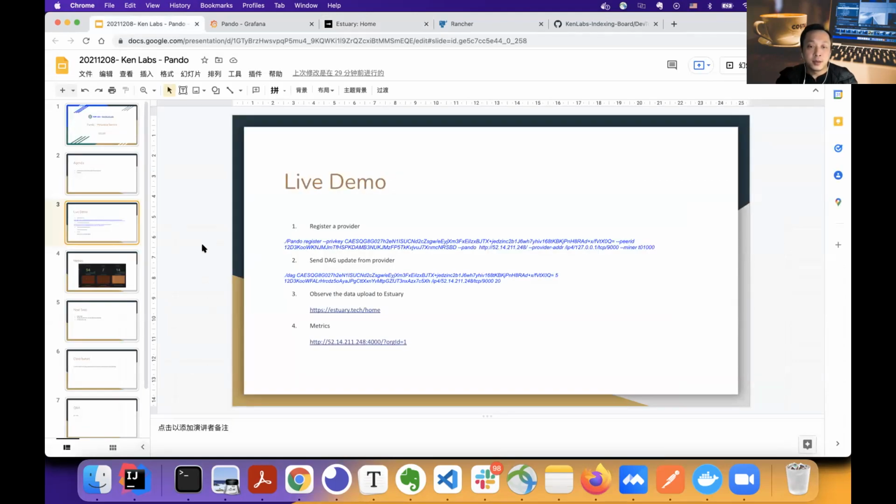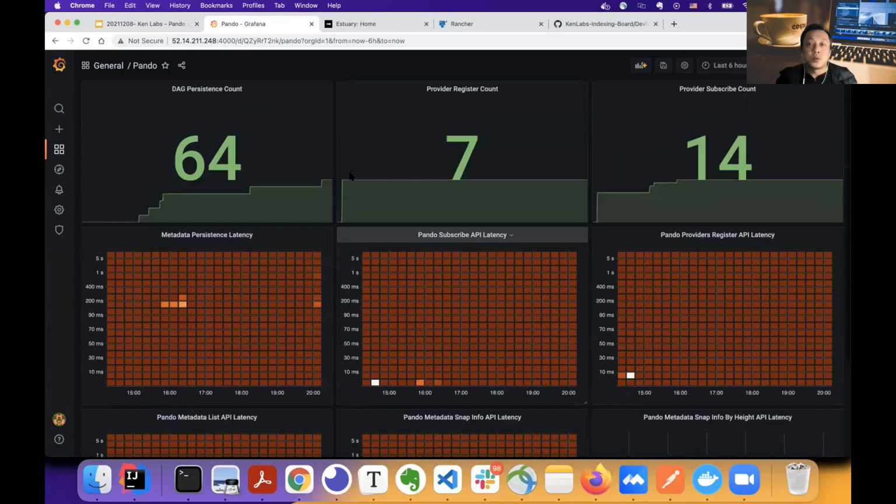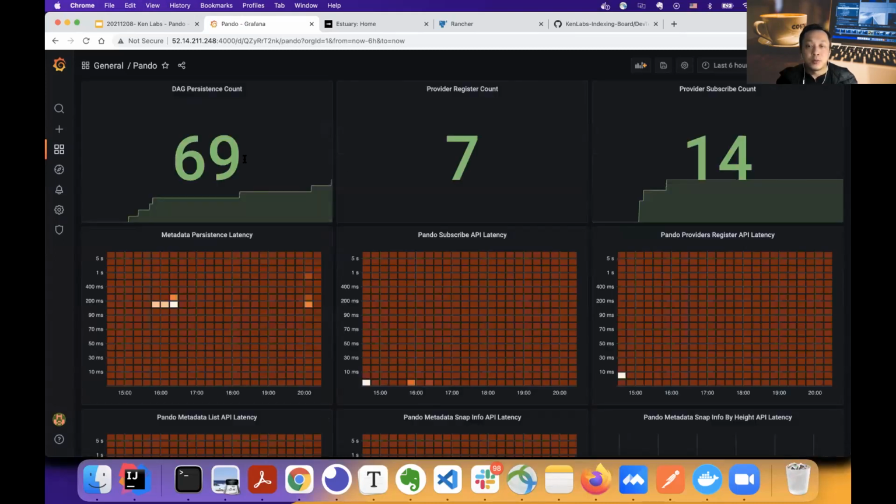The next thing is the metrics. So this is what we built. If I refresh, if you notice just now, there's 64 DAG persistence count, which means there are 64 pieces of DAG data stored by the Pando service at the time before I trigger the data update. So now there are 5 more, which is the same as the number of the DAG pieces I just produced.